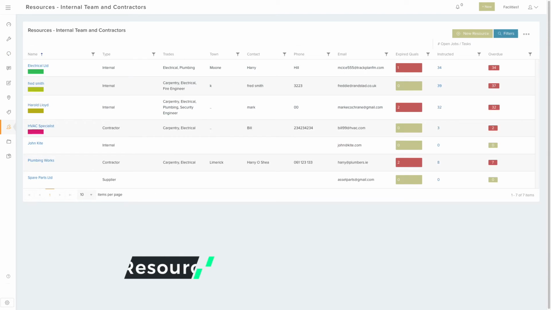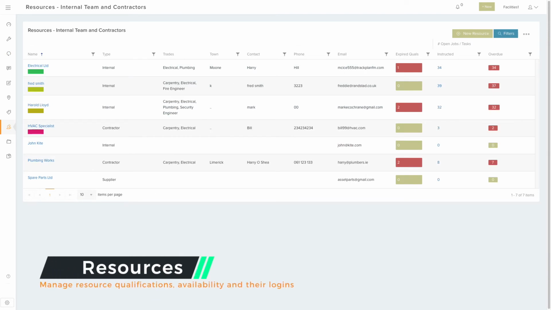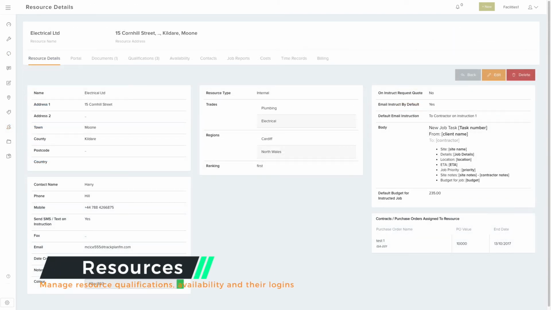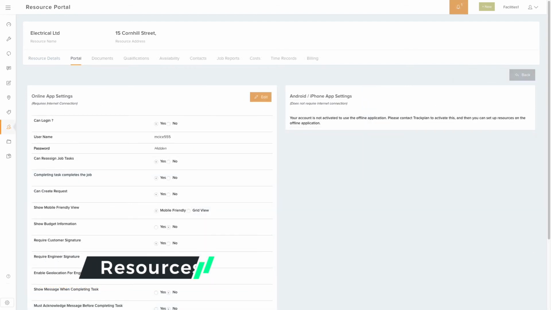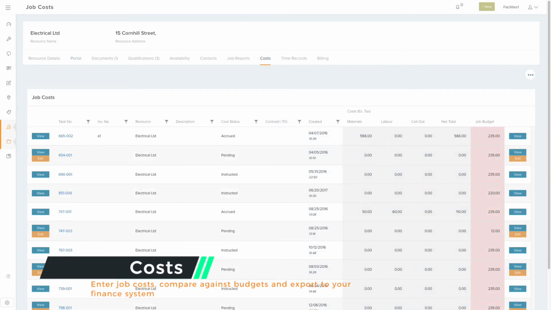Add your contractors and internal engineers and technicians, manage their qualifications, availability, compliance and give them a login to view and manage jobs you've sent to them. You can also manage their costs, performance and time spent on jobs.